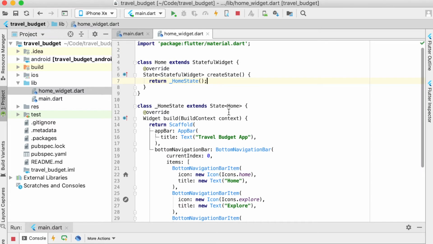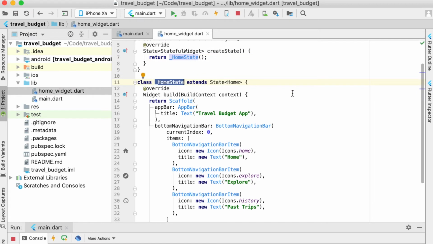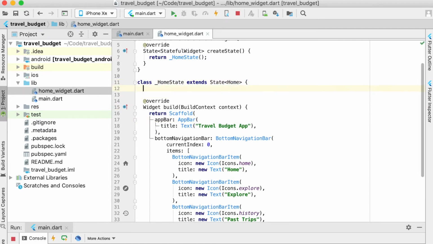Okay, so go back over to our home widgets file, and we want to go into our home state class. And the first thing we're going to do is add a variable for our current index. So do that right at the very top, and it's going to be an int. So we'll just call it current index. And for now we'll set it to 0. That'll be its base default setting. This variable is how we're going to track what page we're on, what tab is selected.